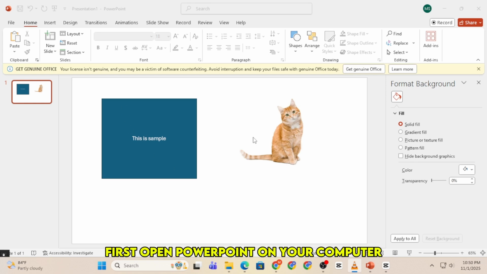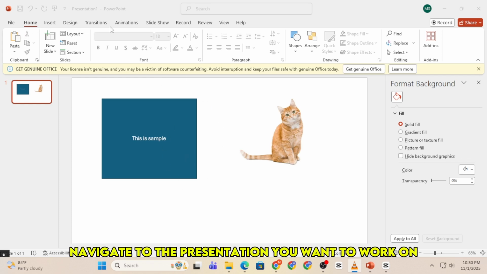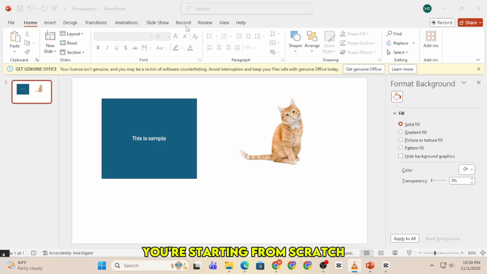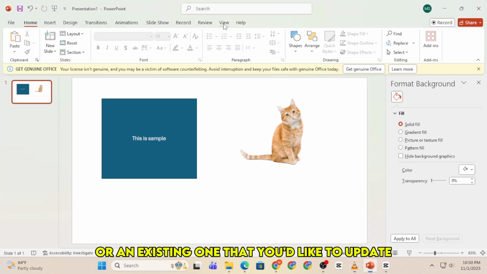First, open PowerPoint on your computer. If it's not already installed, make sure to take care of that beforehand. Once PowerPoint's open, navigate to the presentation you want to work on. This can be a new presentation you're starting from scratch or an existing one that you'd like to update.